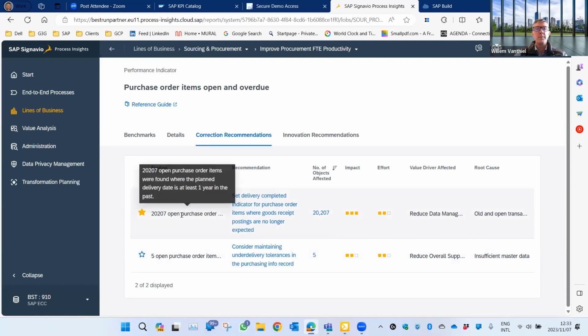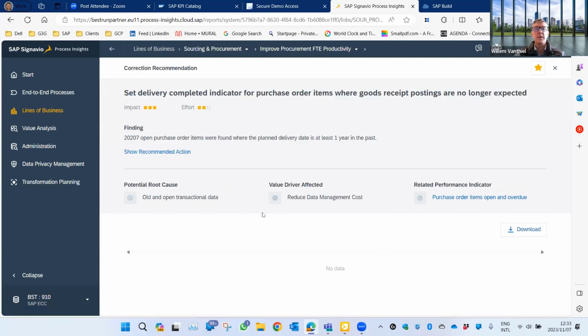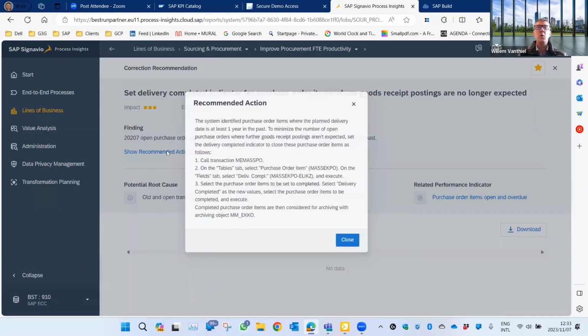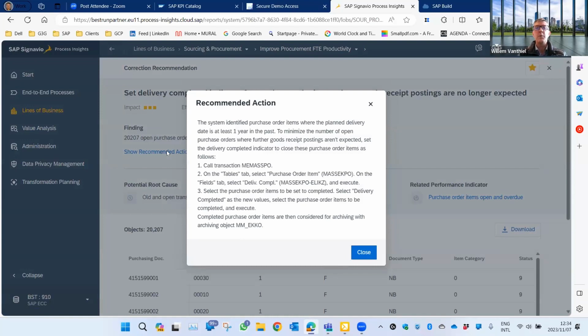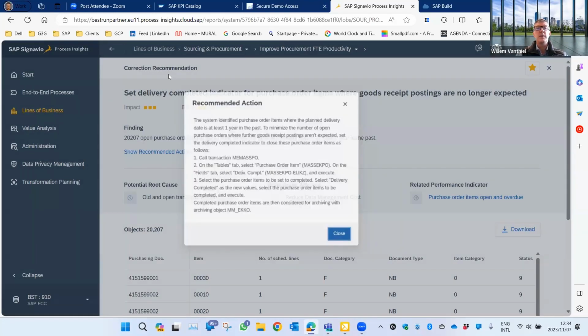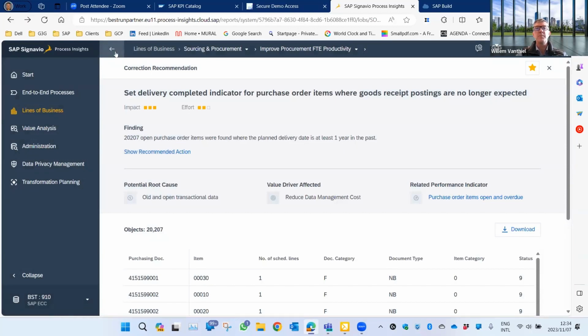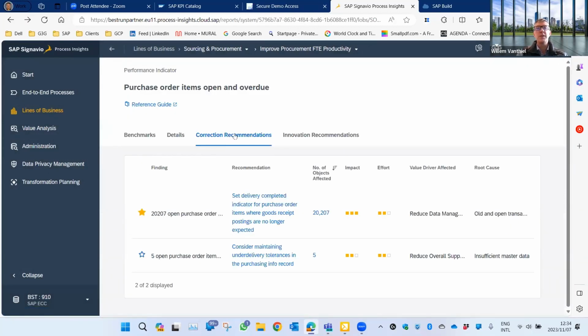So this particular KPI is telling me that I've got these purchase order items open and overdue for at least a year. In this example, if one then clicks through on that recommendation, the application in all cases will provide a detailed how-to guide of exactly what to do to address that problematic key performance indicator. Exactly what you need to do. So that's the immediate correction recommendation.